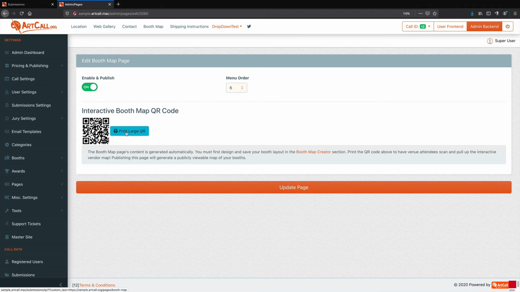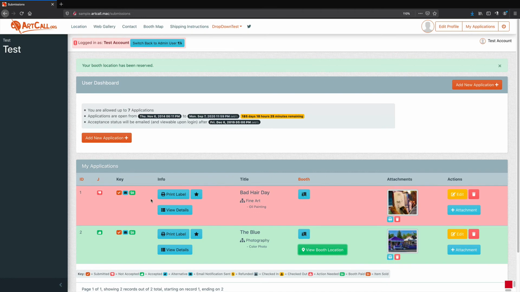So you may want to come into the large print view, and you can go ahead and print this on a very large sheet of paper. This allows anyone that's going to the fair to quickly scan this QR code on their smart devices, and it will automatically redirect them to that interactive booth map page where they can then scroll around and view all of the vendor information directly from their smart devices.